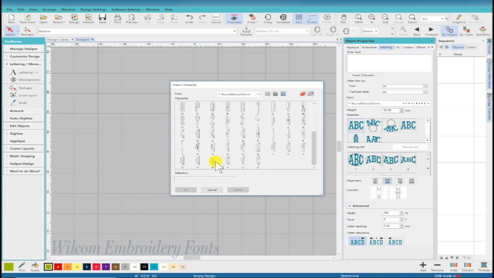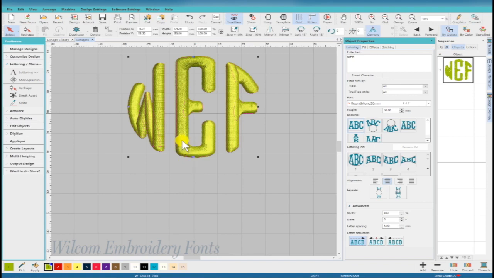So if I want to do WEF, I'll do the W, which is the lowercase w, I'll do the E, which is the letter E uppercase, and then the F is actually assigned the number 6. So under my selection I have WE6. When I click OK, it'll bring it up on screen.